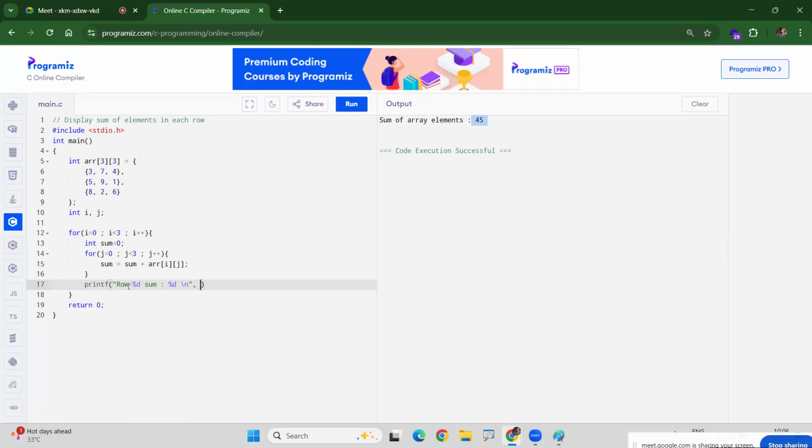In this, the first place is a 0, nothing but i. In the second place is the sum. This is very, very important. First, i is representing the row, so row 0, because the i value is 0. And here you are calculating the sum of the elements in that first row only. The inner loop represents one row, and it is printing that sum.